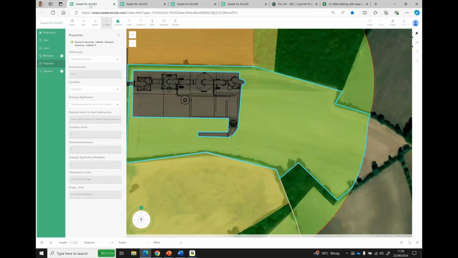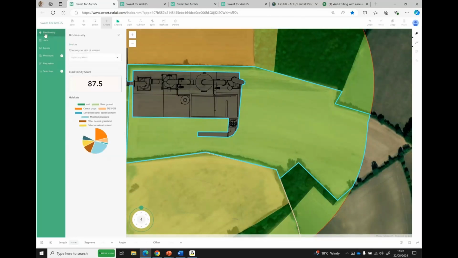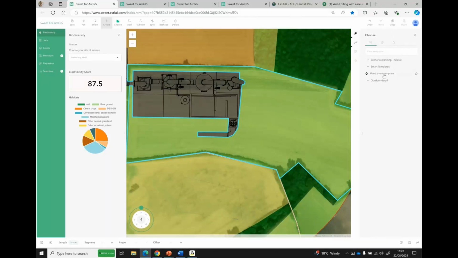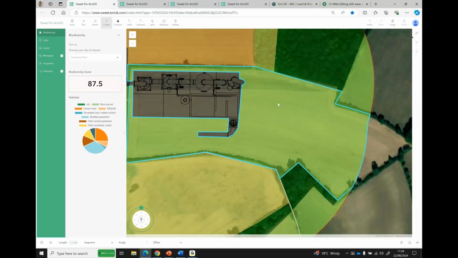But firstly, I want to check the biodiversity of the area to begin with. So here I'll open up another custom panel where I can view the current biodiversity score alongside the breakdown of habitats. So I will be adding in my pond now that I have this information using a smart templates functionality. And I think this is a real hero for Suite for those features that you find yourself actively drawing.